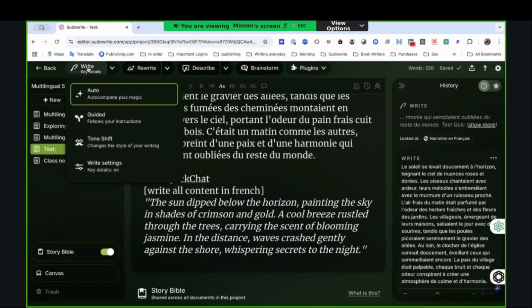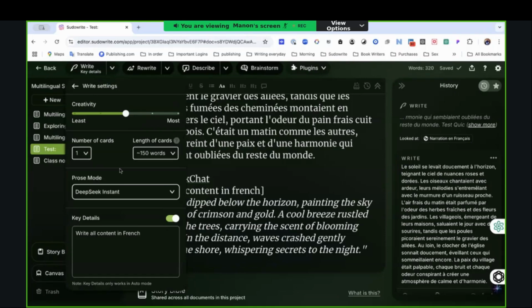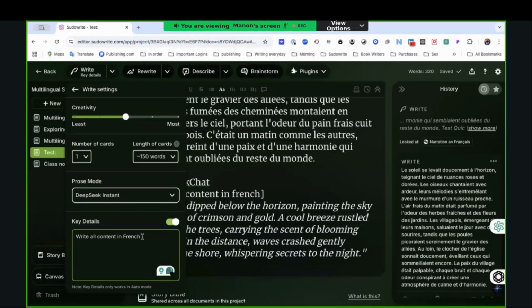So in my write button, see there's an error at the bottom. In my write settings, I think you showed that, right, Dahlia? It's good to go over it once more. In the write settings, make sure you put your language. In the key details, write all content in French or all in Finnish, which I'm curious what that's going to look like.